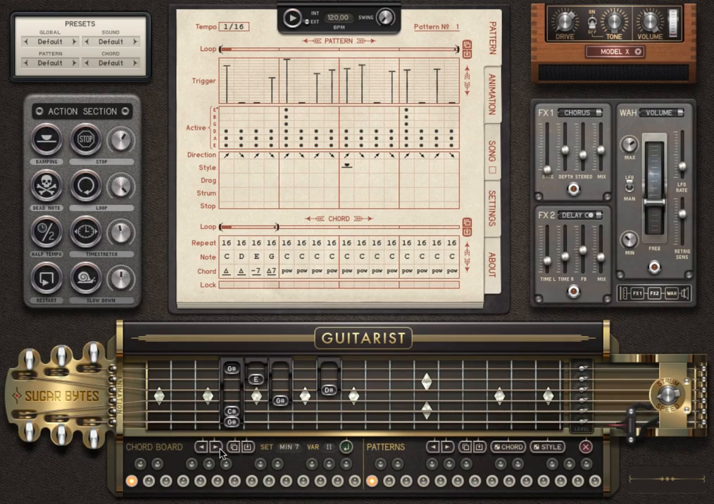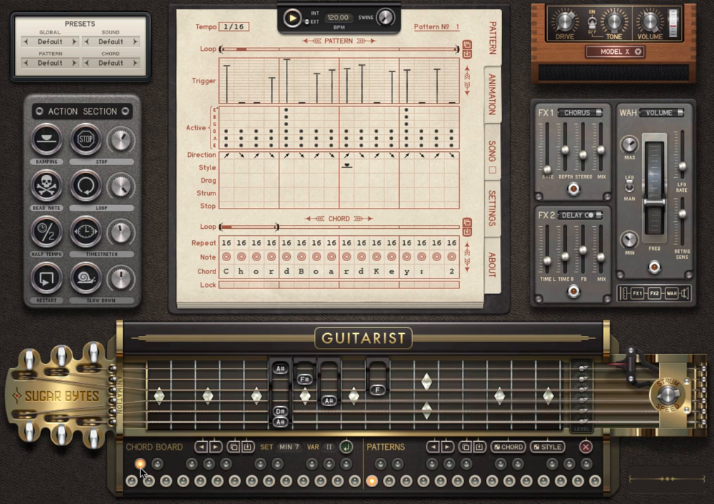You can easily transpose your chords with these buttons. You can also copy a chord from this key and paste it on another key. So you don't have to build the same chord again, and you can easily create variations of the chord on different keys.